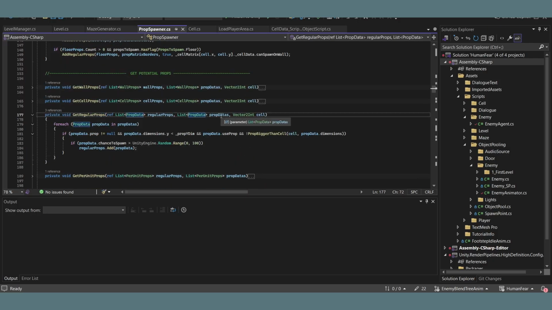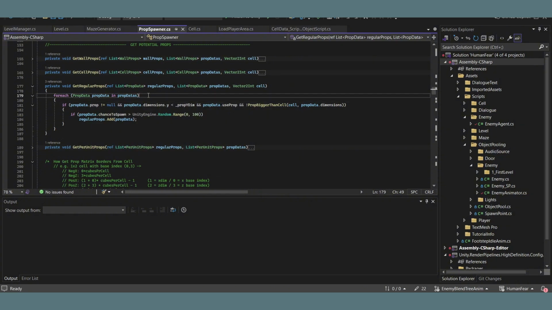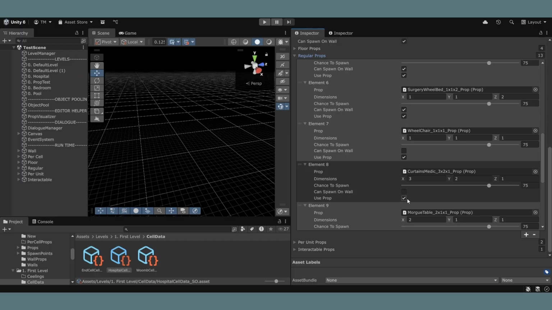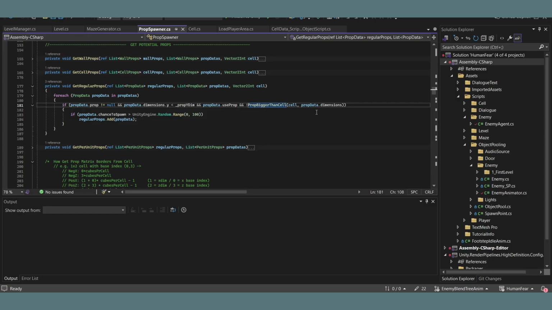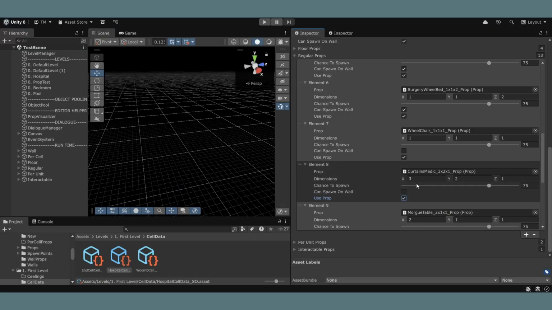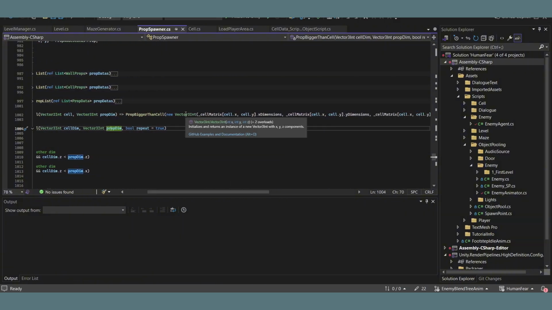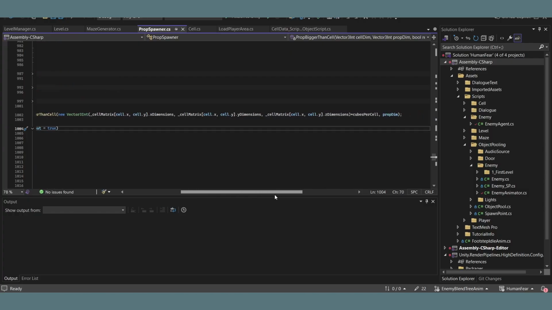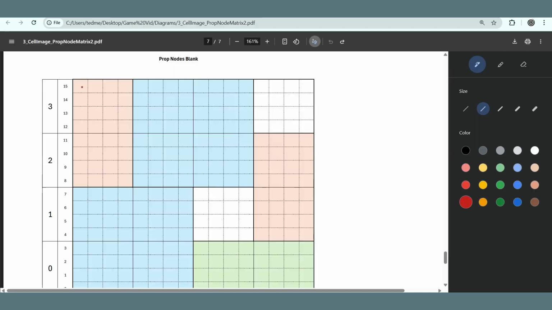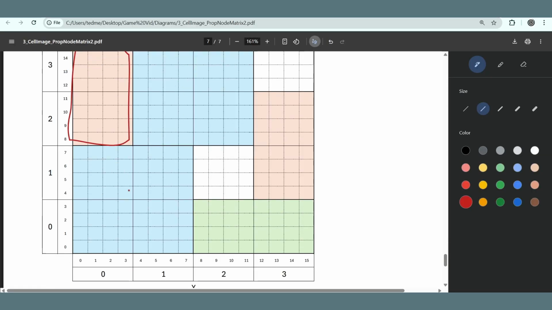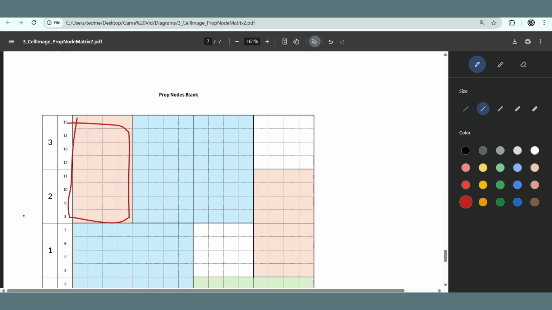In getRegularProps, we iterate through the list of prop datas that we got from the scriptable object, check that the actual prop object isn't null, check that we're supposed to use the prop, so this bool is toggled on, and check that the prop isn't bigger than the cell, so we pass here the cell's index and the prop dimensions, which are just stored right here in the list. And all this function does is instantly call another function in which we pass the dimensions of the cell, so the X dimensions, the Y dimensions, and the Z dimensions times cubes per cell. So when we call the function for, let's say, this cell, what we pass in is its dimensions, so 1 in the X and 2 in the Z.